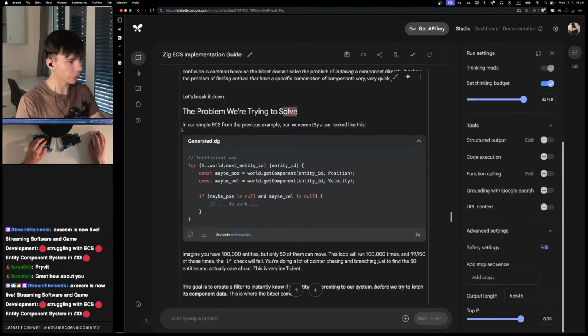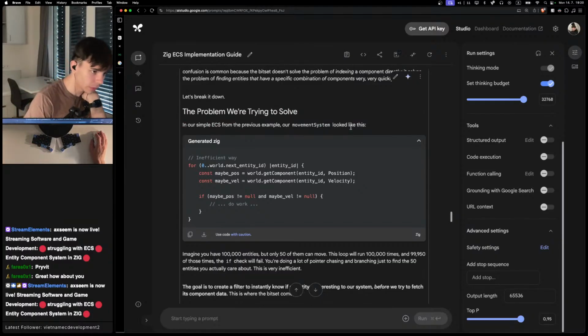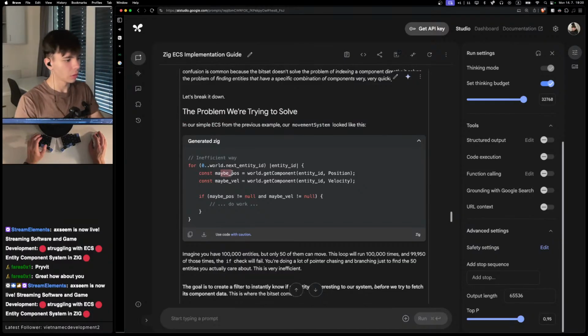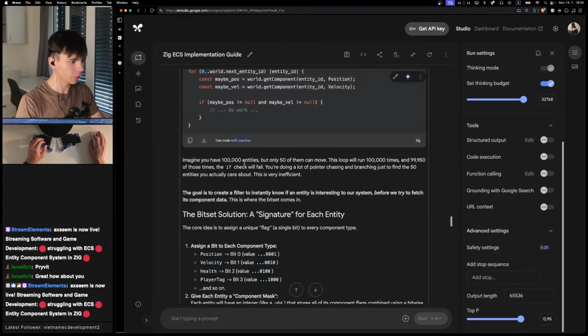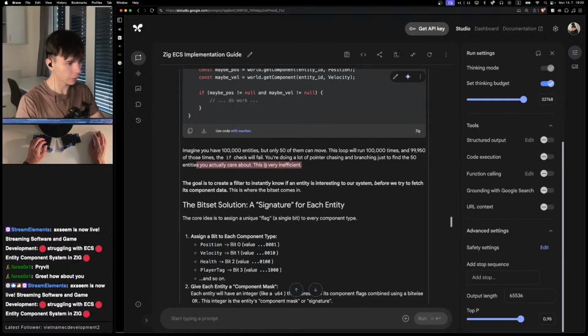The problem we are trying to solve: in our simple ECS from the previous example, our movement system looked like this. Maybe position, world get component, yep, maybe velocity, if maybe position, okay, yeah. Imagine you have hundreds of thousands of entities, but only 50 of them can move. This loop will, yeah, a check will fail. You're doing a lot of pointer chasing and branching just to find 50 entities you actually care about. Yeah, this is very inefficient.